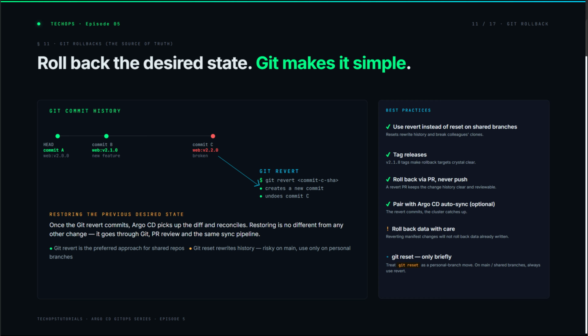You may also hear about Git reset. Reset changes the branch history, so it should be used carefully and generally avoided on shared branches. A good practice is to make rollback changes through a pull request so that changes can be reviewed and recorded. One important point, rolling back the Kubernetes configuration does not automatically roll back the data that may already have been changed. So for GitOps, the main idea is simple. Use Git Revert to restore the desired configuration while keeping the Git history intact.